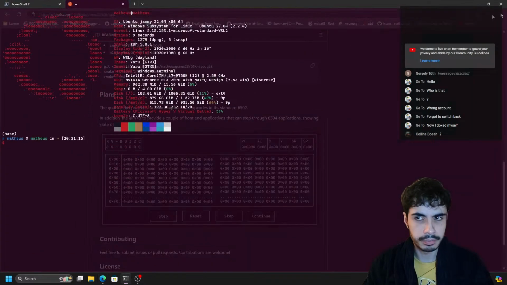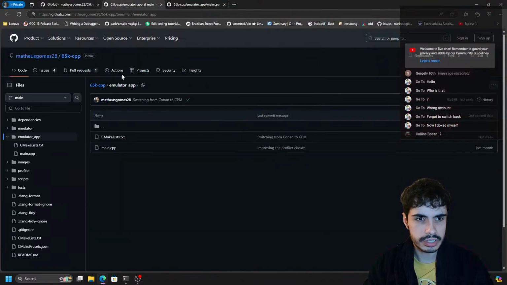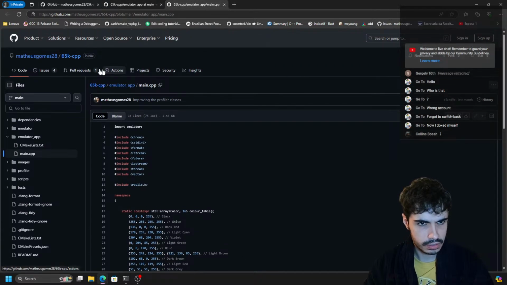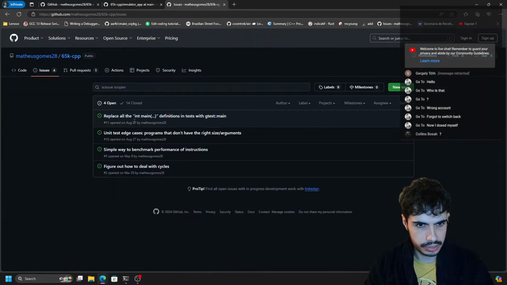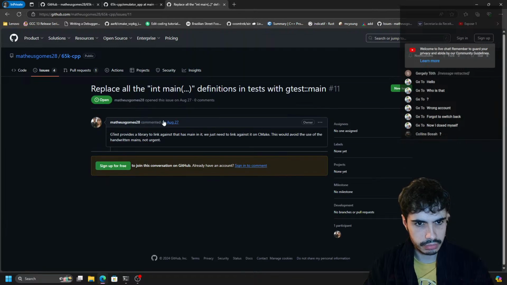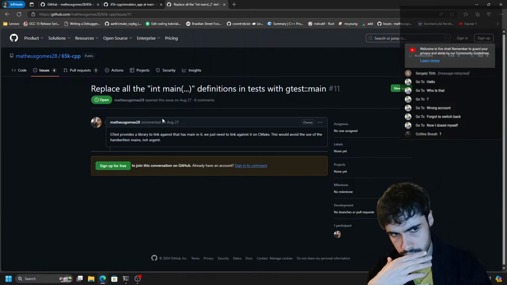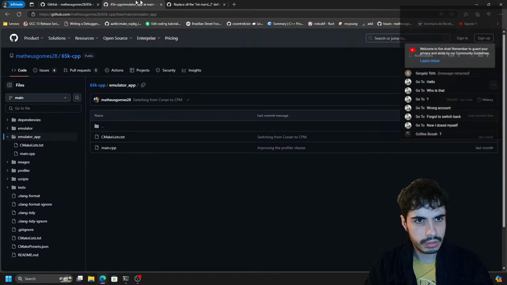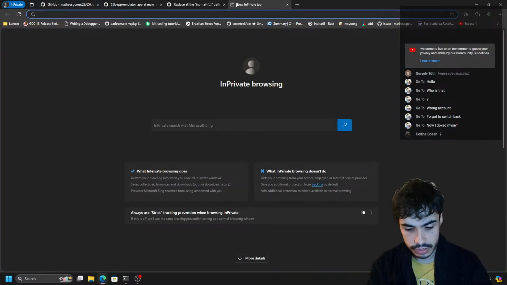But yeah, looking at this, we're going to start with some snags. I think there are some snags here that I would like to fix. So for example, there is the issue of replacing all the main functions in the unit tests with the gtest main. It's something I can do very quickly. I'll explain what I'm doing in a second. I would also like to add support for stack functions, as you can probably see in the title.